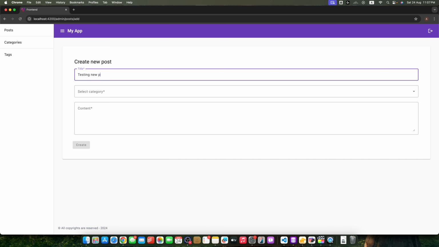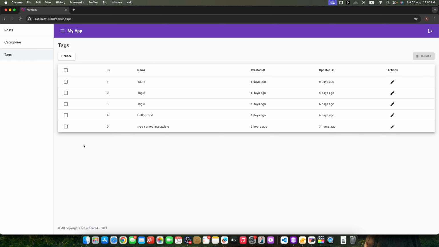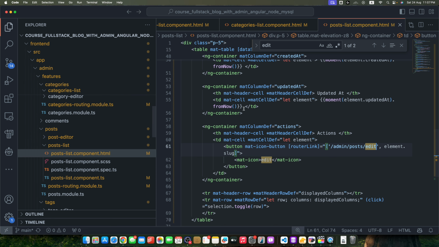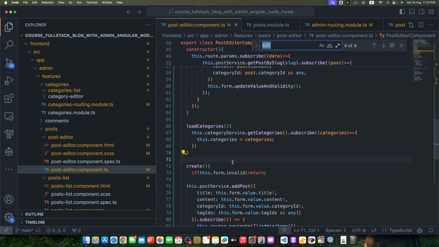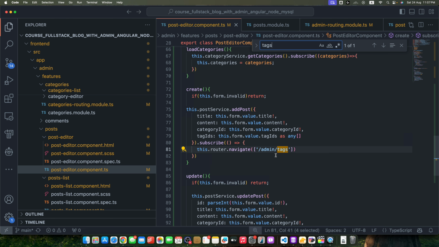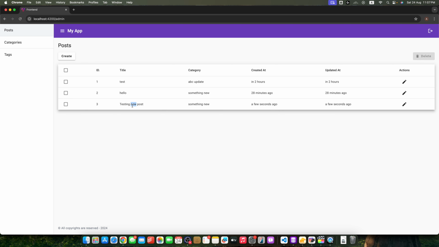Testing new post, this category, the content, hit the create, and it took me to the tags page after insertion was done. So we have to fix that. Go to the post editor, go to the TS file and here search for the tags. Okay, it is taking me to the tags. Remove the tags and replace it with the posts. Now go to the posts. This new post has been created a few seconds ago, but same problem, the order is incorrect.